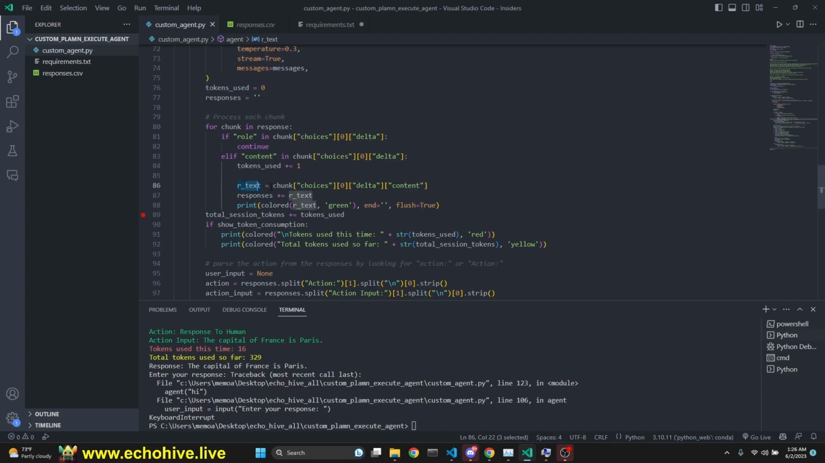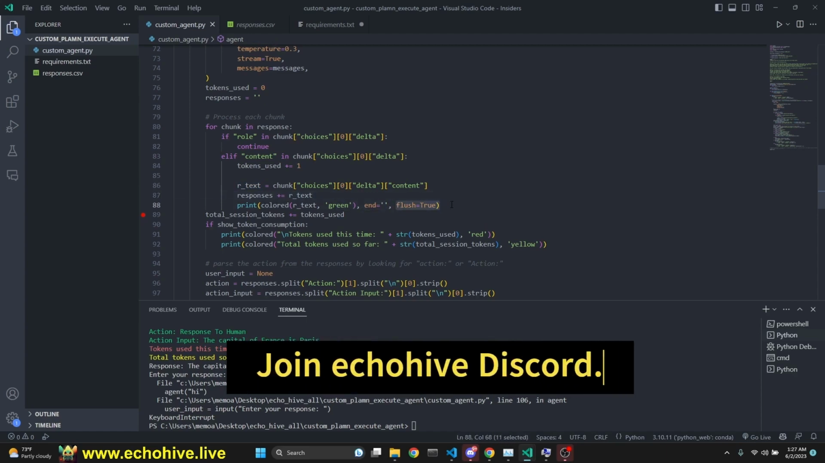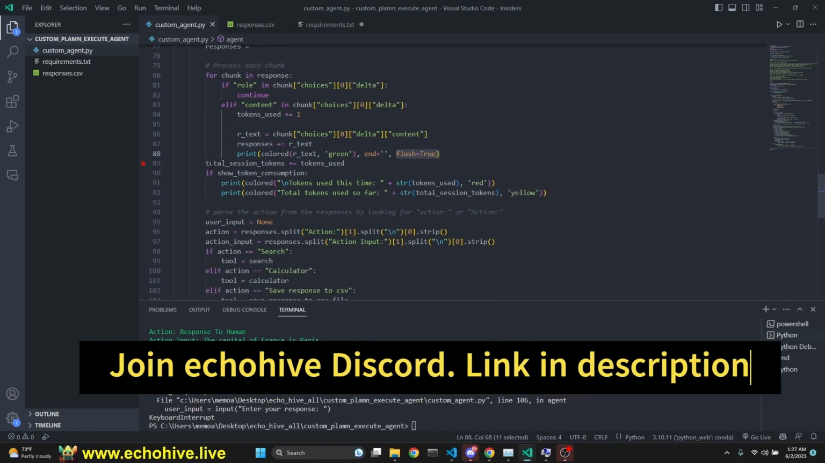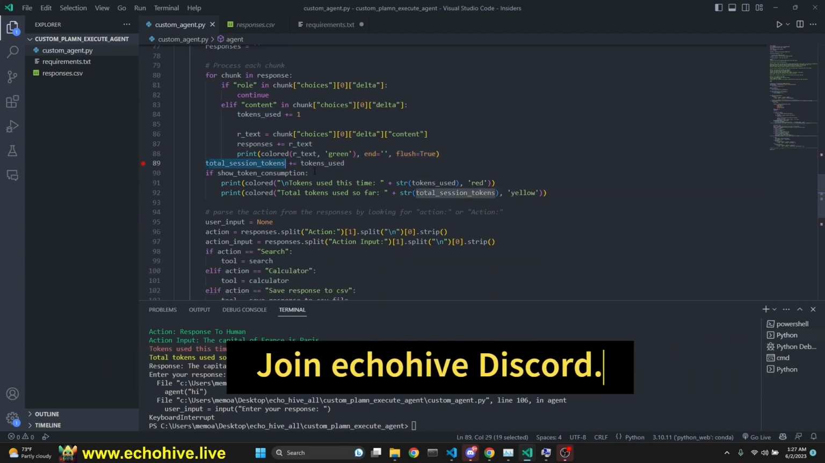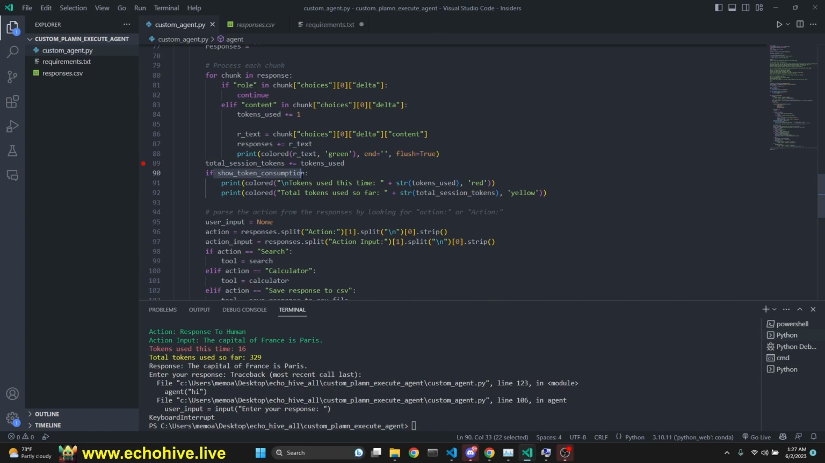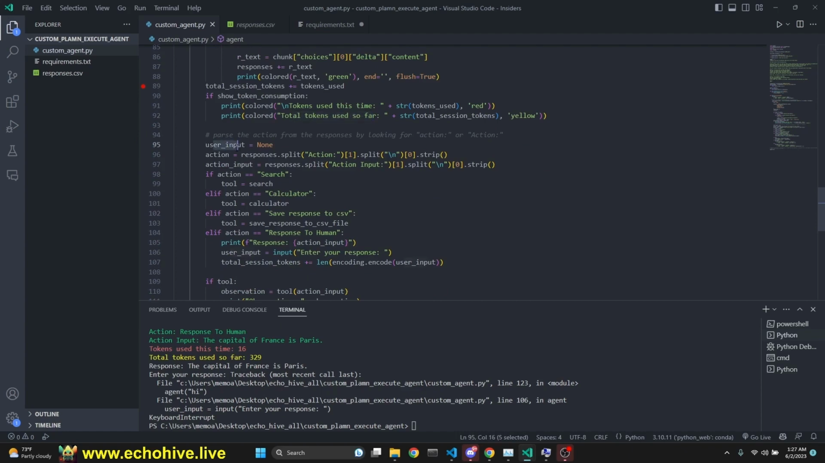Then we get the response chunks of text. We append the responses, so this is going to be our final response. But then we actually print each response token which we received, with termcolor colored green, and we do have to set end to an empty string and flush so that they all print on the same line. Then we append the tokens used to total session tokens. If show token consumption, that's the Boolean we have set, then we print tokens used this time and tokens used so far. And I guess this is redundant, but here it is.